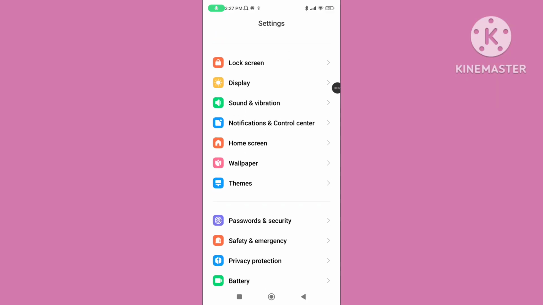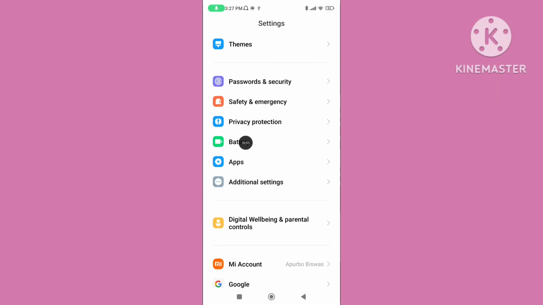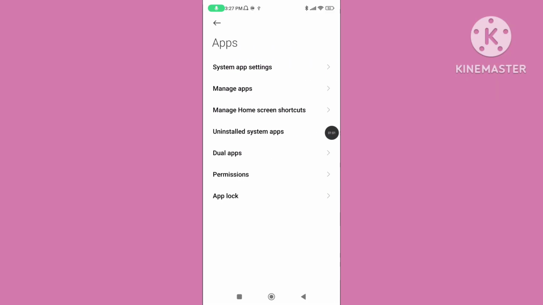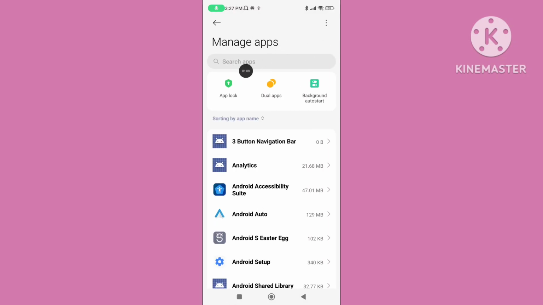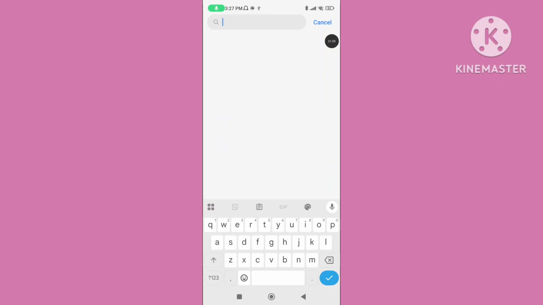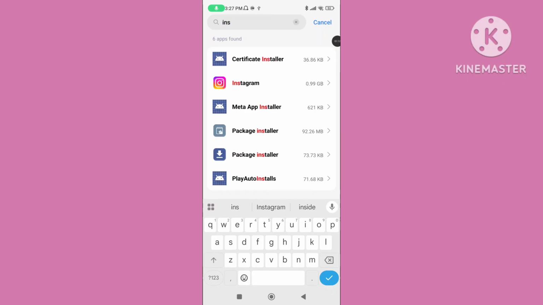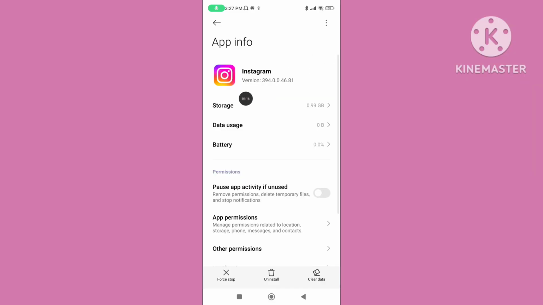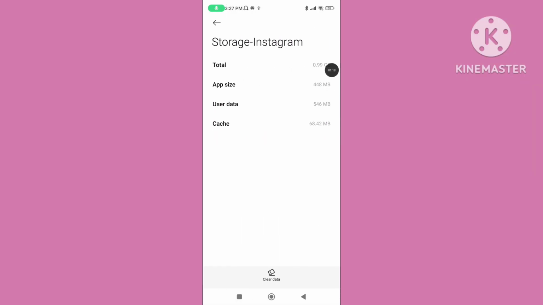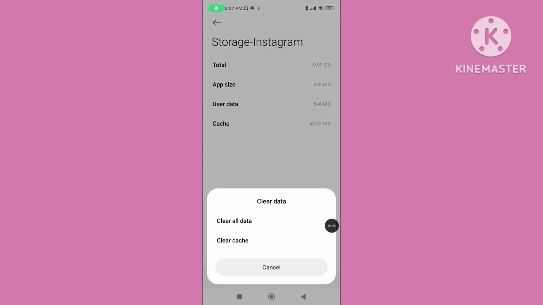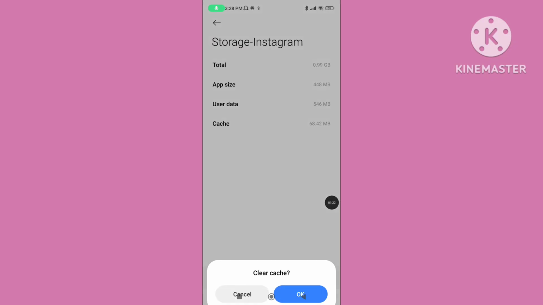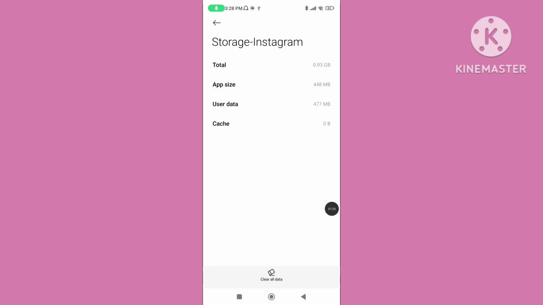Step 1. Open your phone settings, scroll down, go to Apps. Again tap on Manage apps, search for the Instagram application, click on the Instagram application, tap on Storage, again tap on Clear data, and click on Clear cache data on the Instagram application.